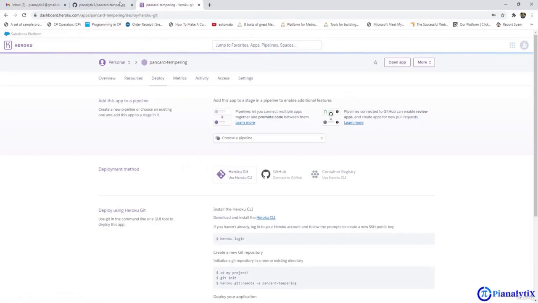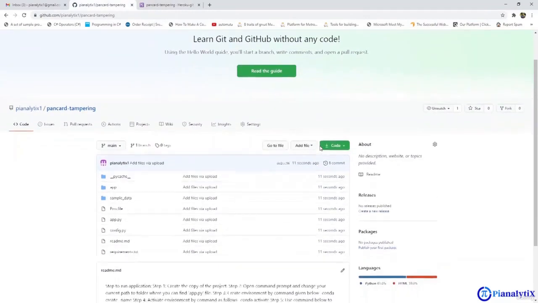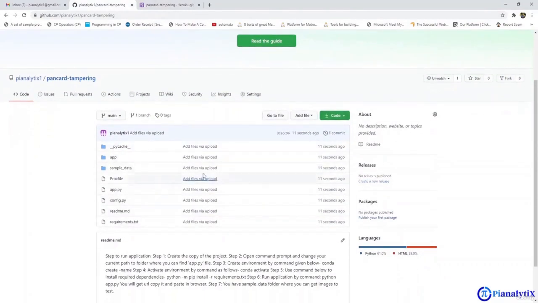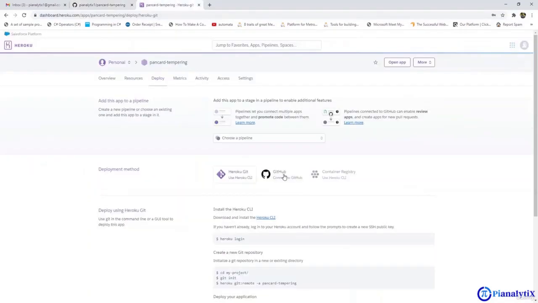Let's check if our files have been uploaded or not. So here you can see that all our files have been uploaded here into the GitHub account. So this is the link to our repository. github.com, your username and the name of your repository. Now we will connect our Heroku account to our GitHub account.